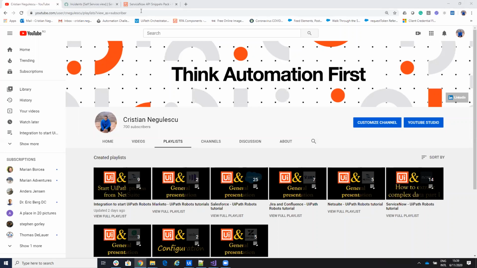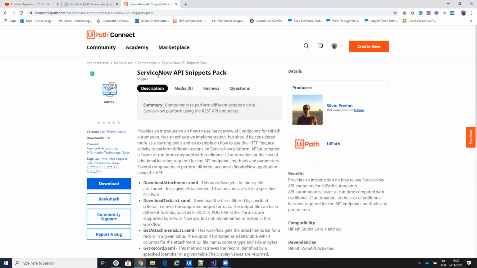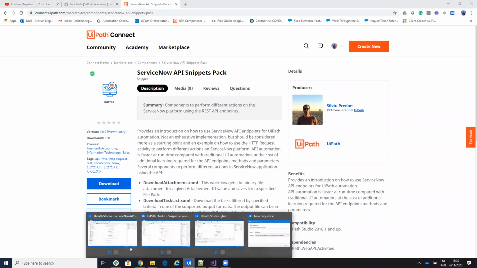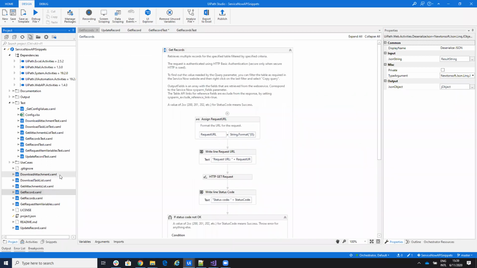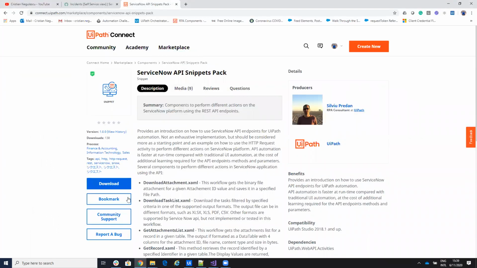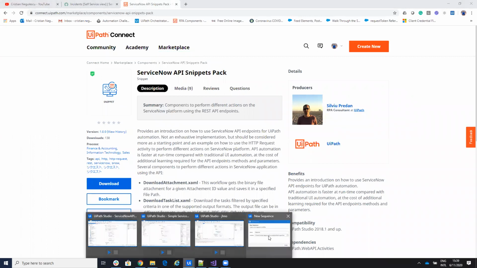Before this, on the UiPath Go, you'll find ServiceNow API Snippets made by ServiPredan, which are very, very good. So you download, you have a lot of snippets here. With the description, you invoke the code, so you can test this one and it will work very nice. But let's understand how we send the REST message directly from UiPath without any activity.